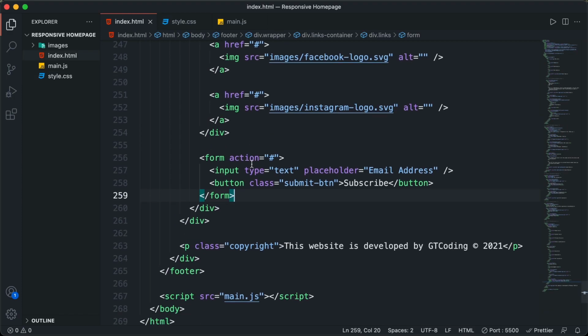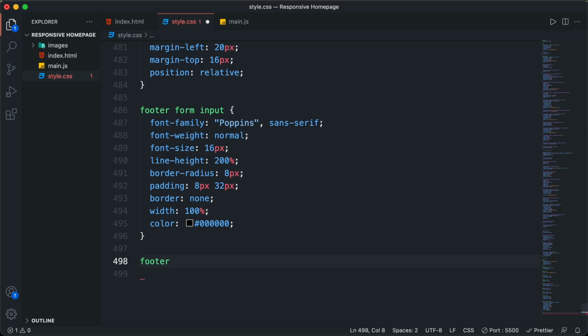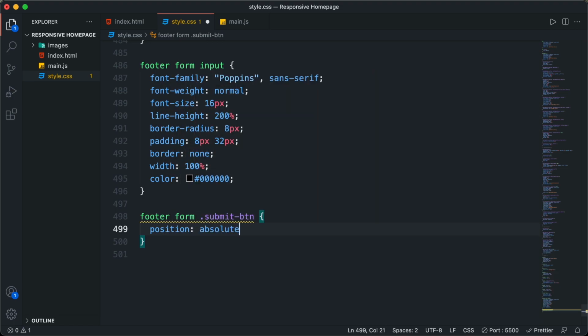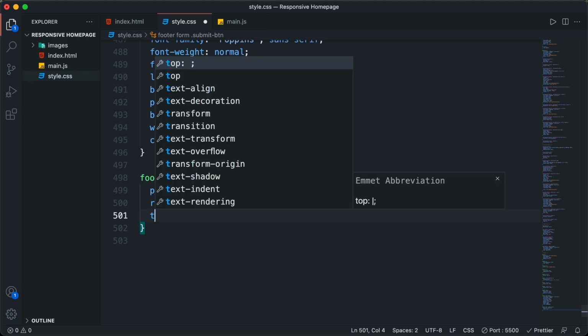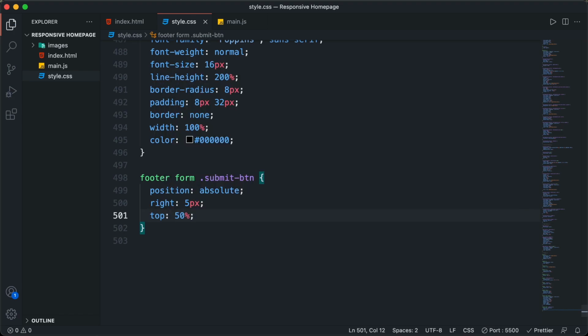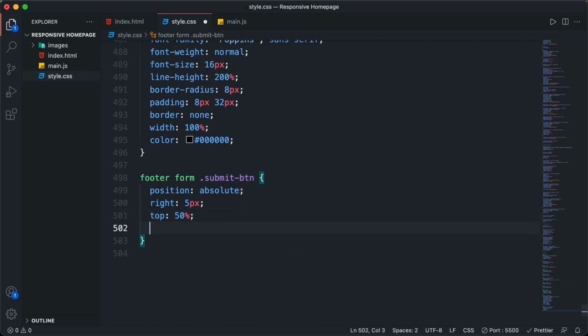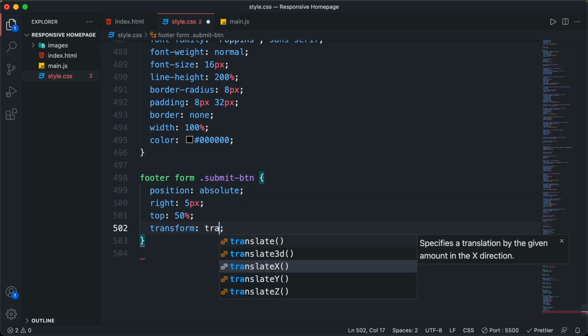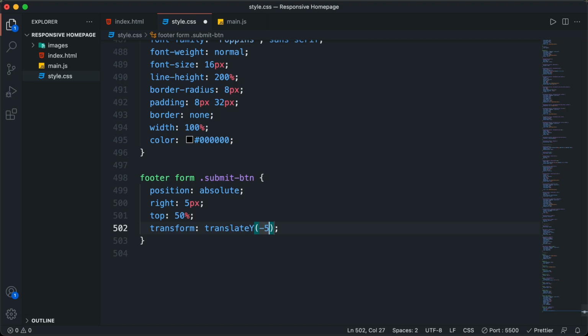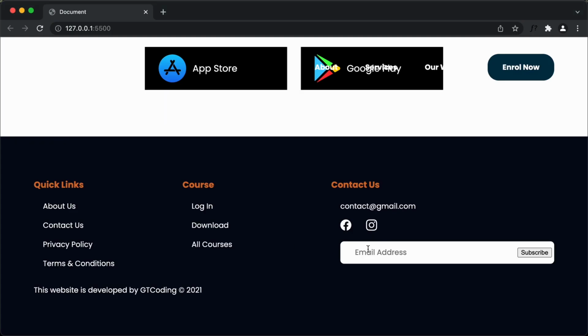So for the button, we have this class of submit button. So here I'll just type footer form submit button, and let's set the position to absolute, and we'll set the right position to 5 pixels, and we'll also set the top position to 50%. And now we can see that the button starts from the 50% mark. So here we have to type transform translate y and set it to -50%. And now we can see that the button is exactly in the center.